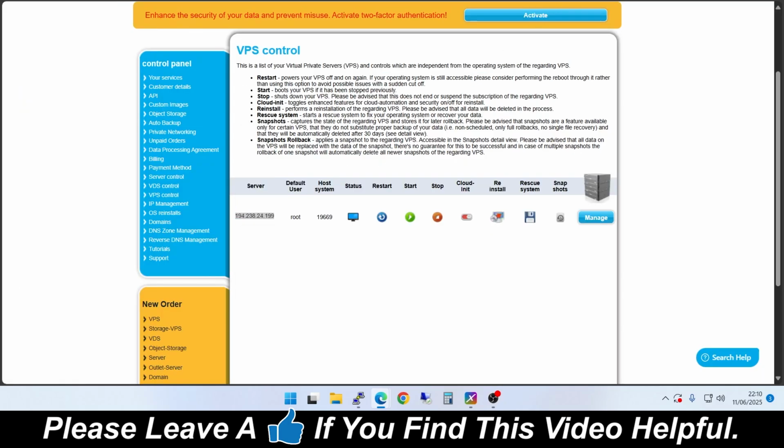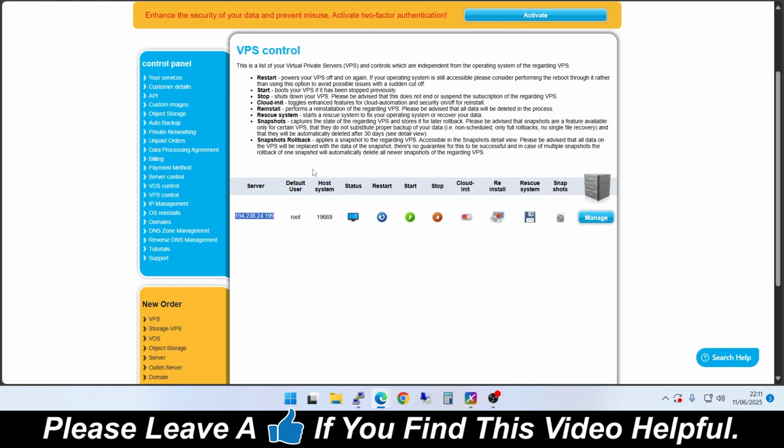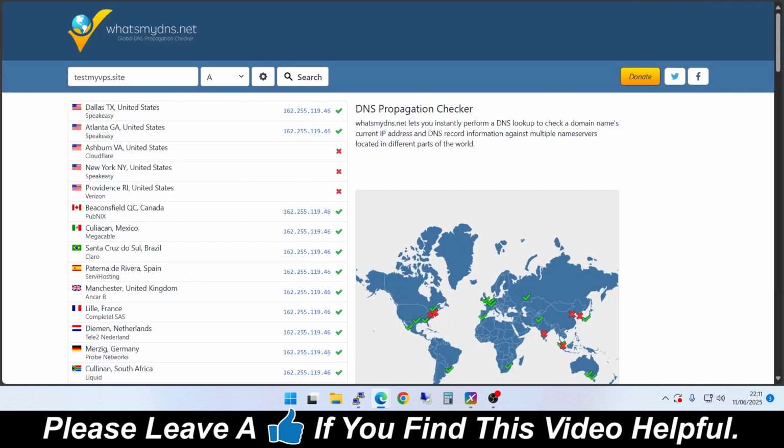But now if we come into our DNS propagation checker and we paste in our domain and we search, you realize that whatever IP address is being propagated with this domain is actually a 162 and ends with a 46, and when we check our VPS, it has a 194 and 199, and definitely they're not the same. So we want our domain to have the same IP address as our VPS. Okay, so that's where Cloudflare is going to come in.